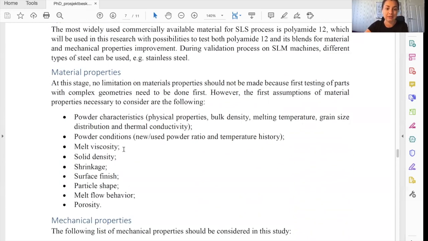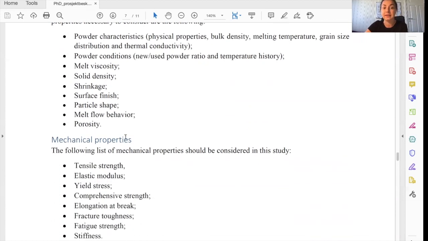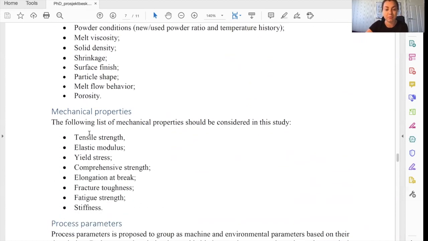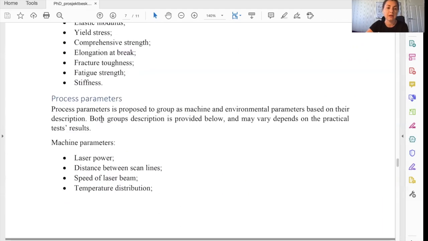Also, I think this is a part of the scope where I tried to define which material properties I will be looking at. Being honest, it's again too much and it will require a lot of experimental work that is expensive. And this is, I didn't know, the same mechanical properties. I think I've seen in different articles what people did and I just listed everything I saw.